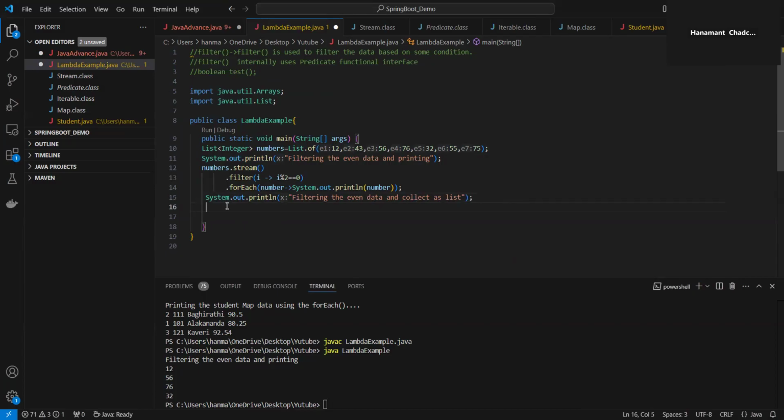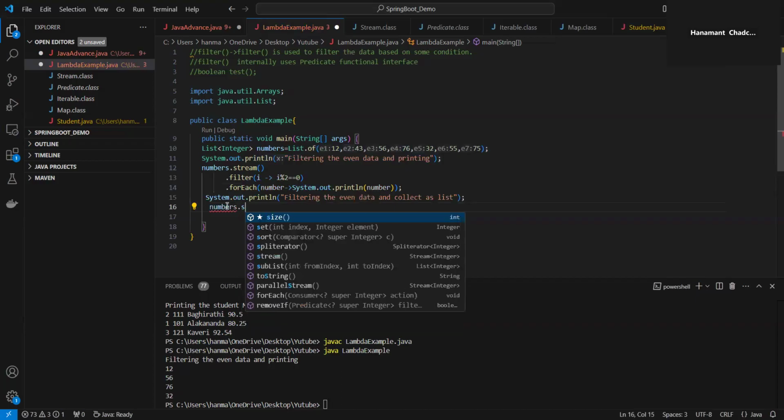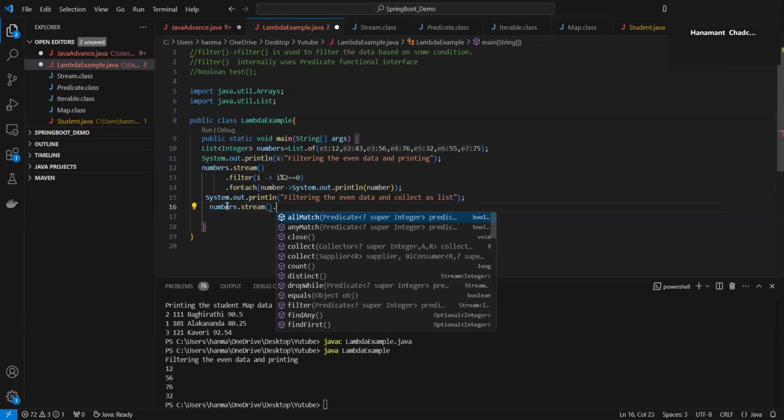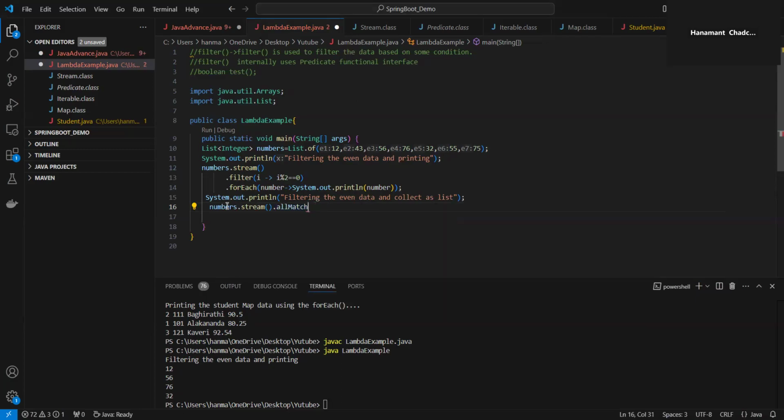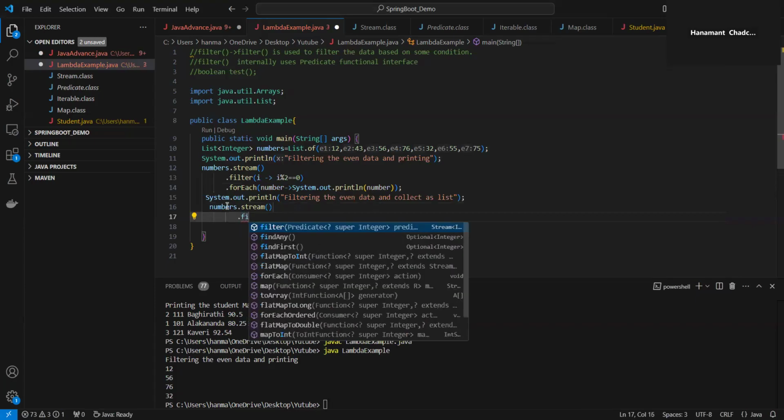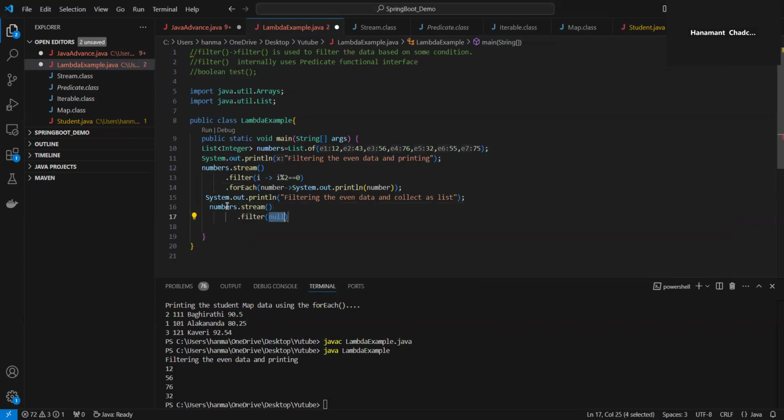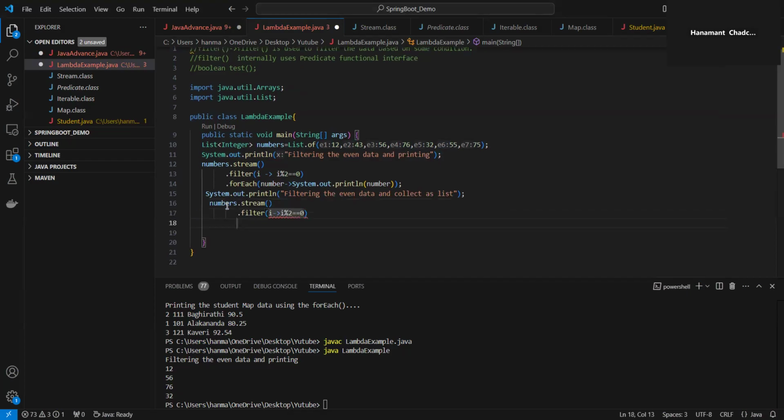So first of all, what I will do: numbers dot stream. After that, here I will use filter similar to that only. i mod 2 equals 0. Okay, you are doing the same thing, but the difference in this is that you are collecting as a list.